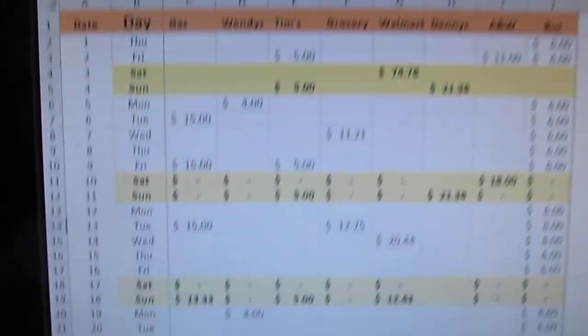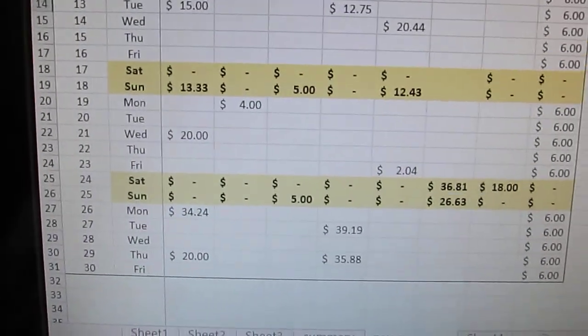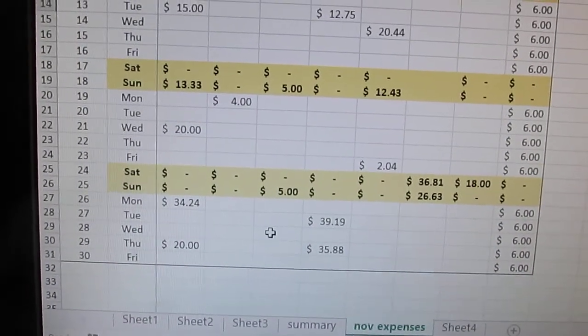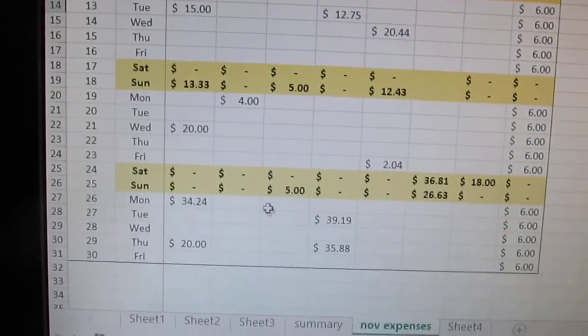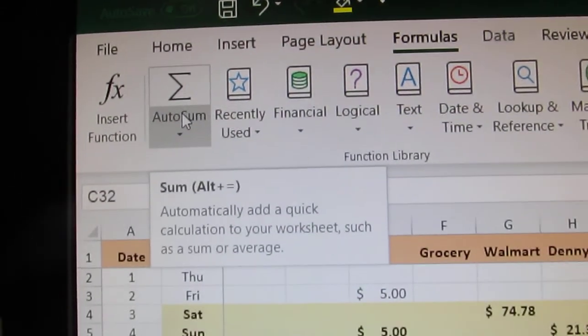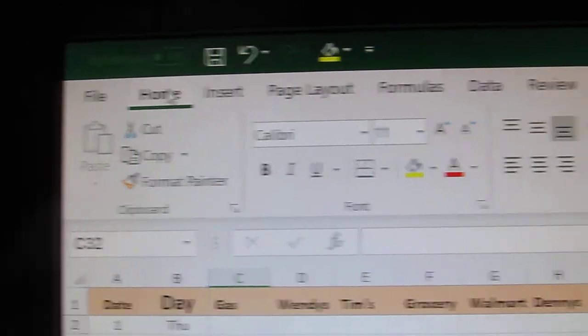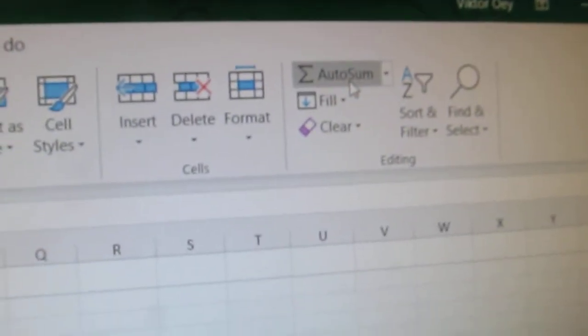All right, for a sum, here we have our spreadsheet, and I want to have a sum total at the bottom. We want to have a sum total right here. So you have an auto sum over here. Now if you're at the home ribbon, it also happens to have it over here, right there.